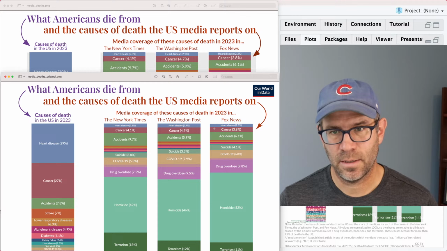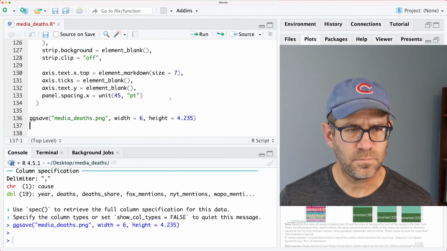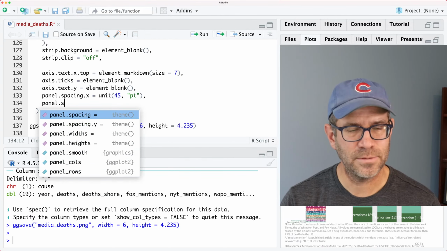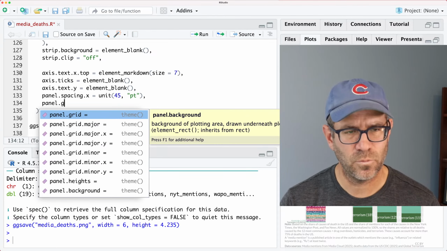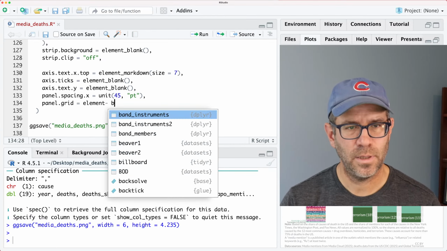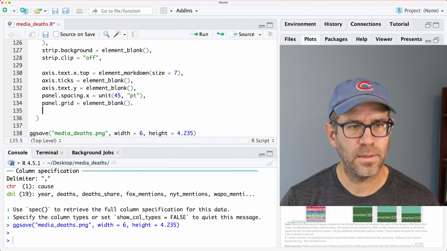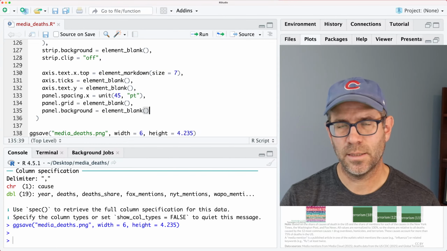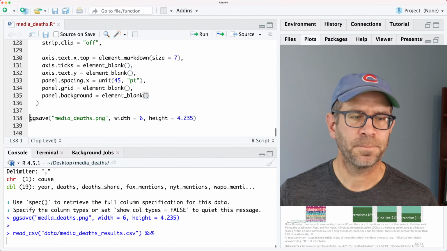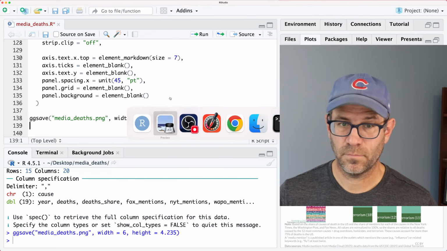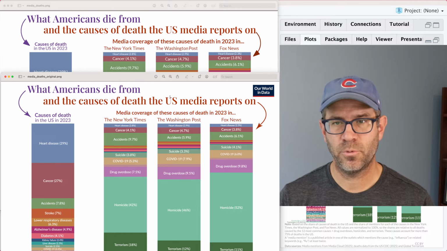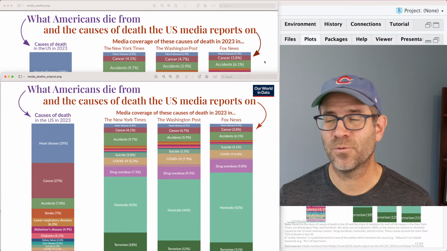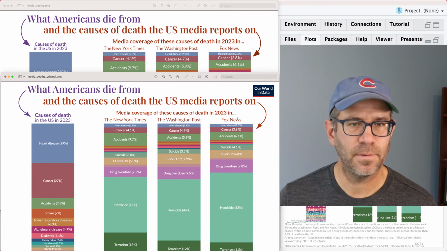And with that, as Mike is saying, I'll go ahead and do panel.strip or panel.grid element blank, and then panel.background element blank to clear out the grid lines and the background. And so then that cleans that up pretty nicely. This arrow is annoying me. If I wasn't already 20 minutes over, I would mess with that. But hey, here we are.